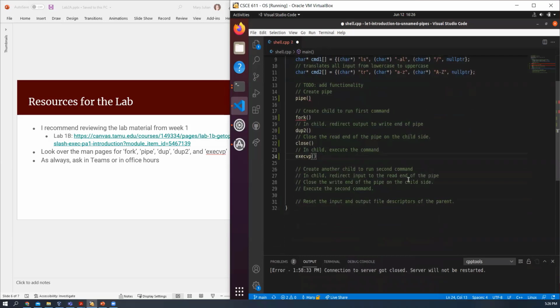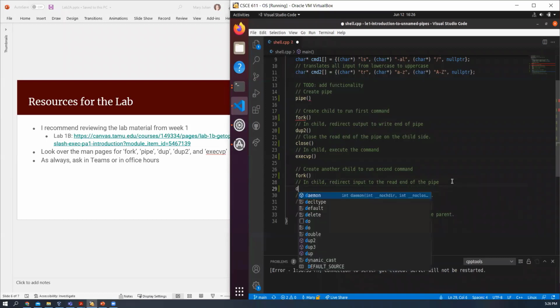Okay, so once you've set up the first command, command 1, we're going to run the second command in much the same way. You don't need to create another pipe. We're going to be using the same one, but you'll want to do a fork. Same things apply. Read man pages and our videos. Redirect, dup2.